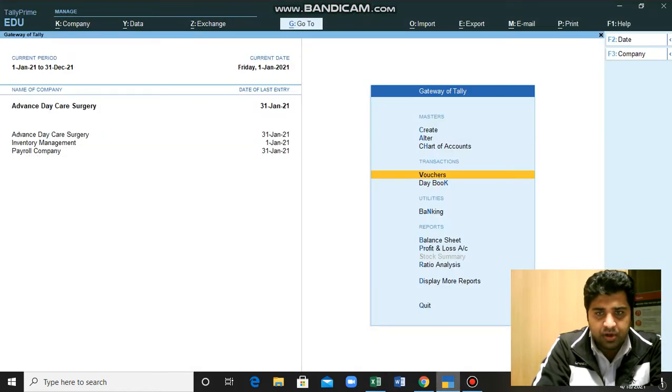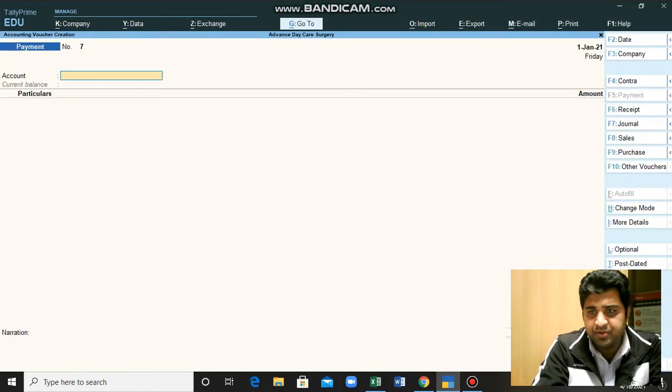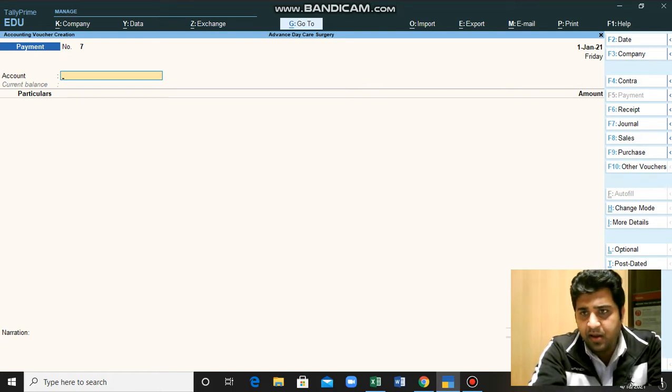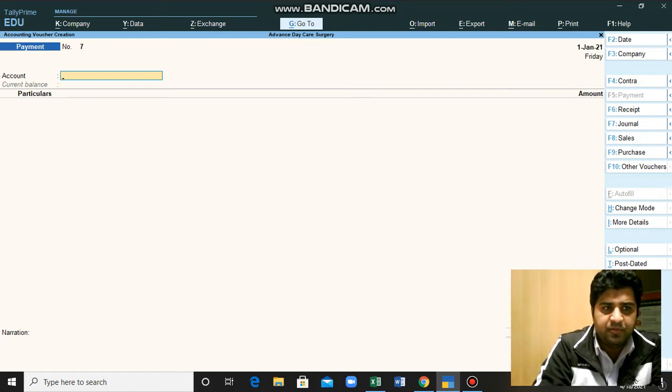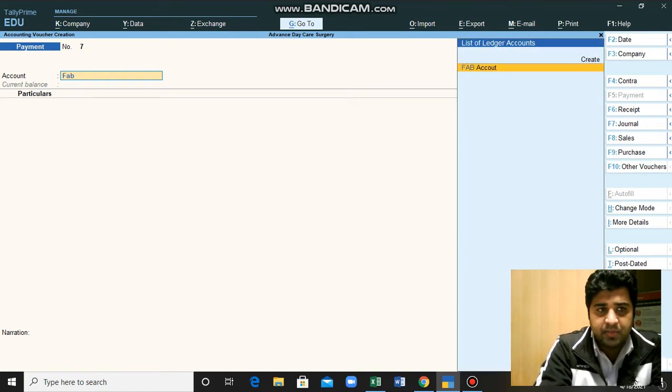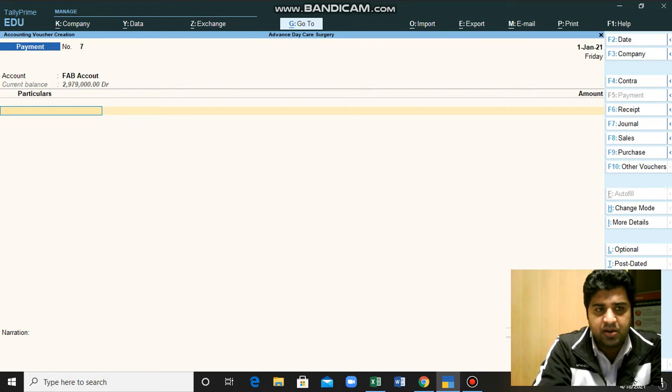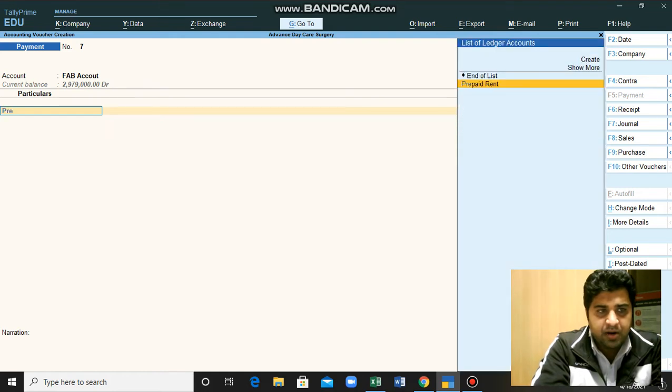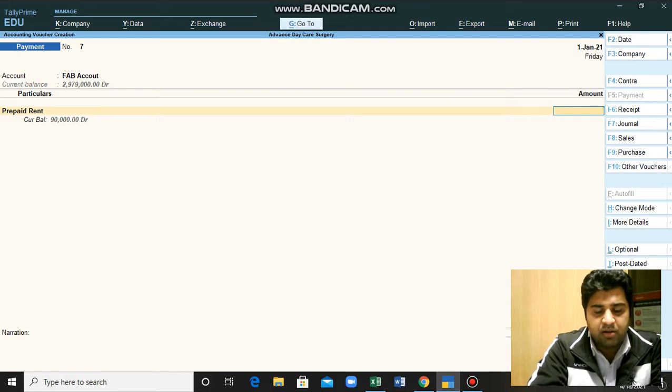So we will go into the transactions, we will go to vouchers. Here it is also a payment voucher, so you will press F5 for the payment voucher. Our payment voucher interface is opened. We are paying by check, so it means it is by bank, the bank account into which we already deposited the amount. And then here it is going to be the prepaid rent, which will get a debit. The prepaid rent account I already created in the relevant head, amounting to 50,000.